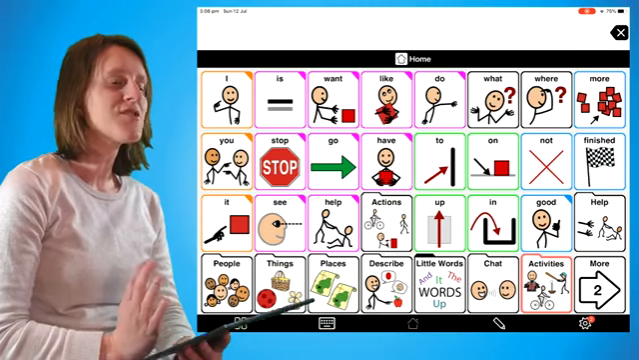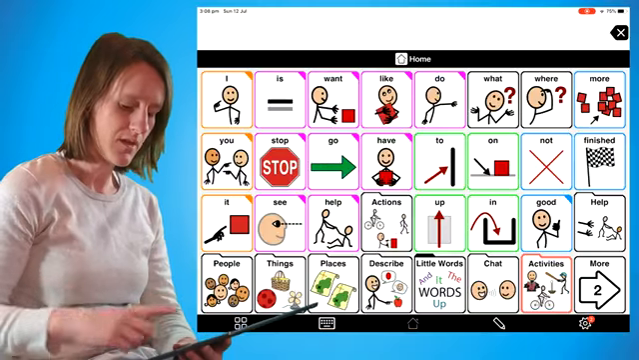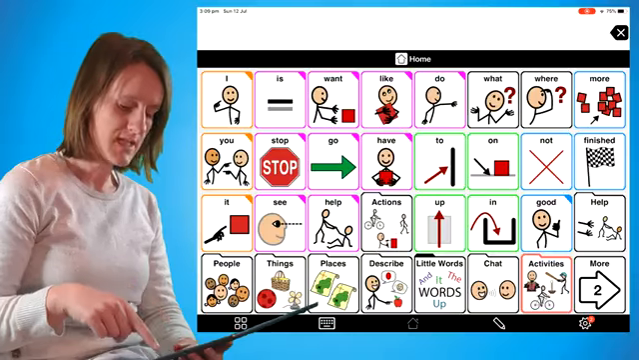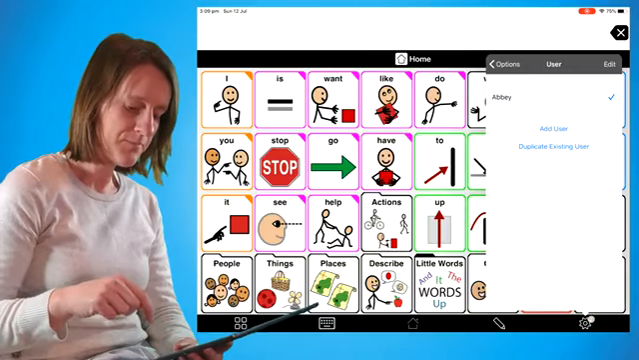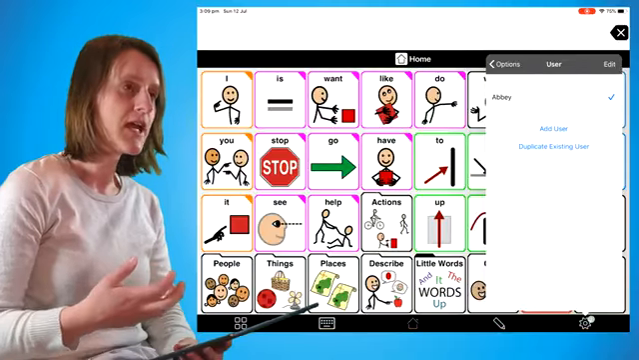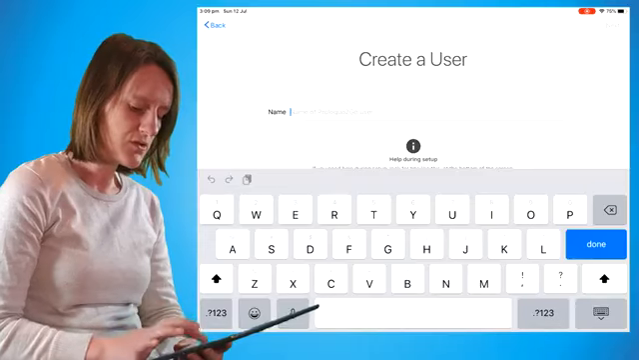Okay, so now we're going to have a look at creating a new user. So what I'm going to do is select down the bottom, there is a toggle settings button. I'm going to select that one. At the moment I've got the Abby user selected. I'm going to create a new user. So add user, and I'm going to call this user Joe.